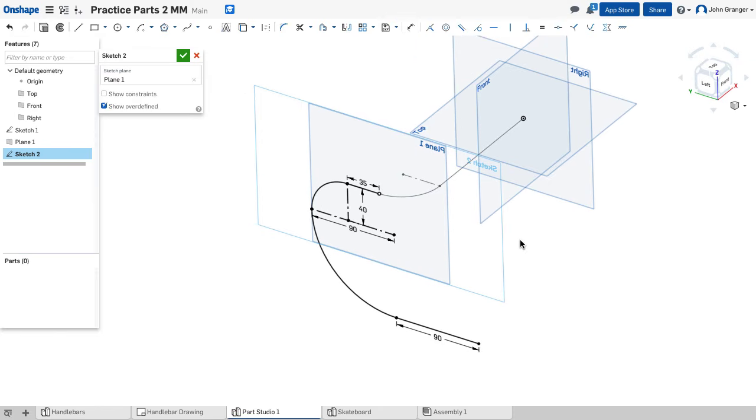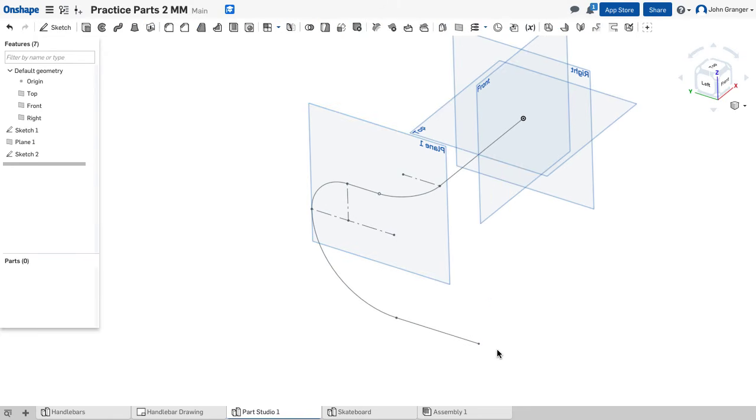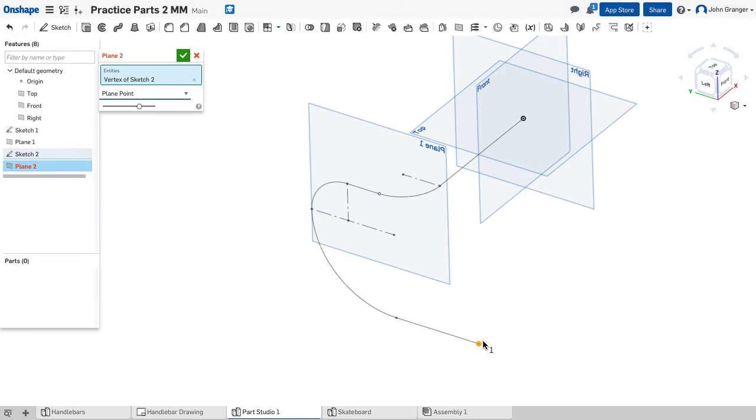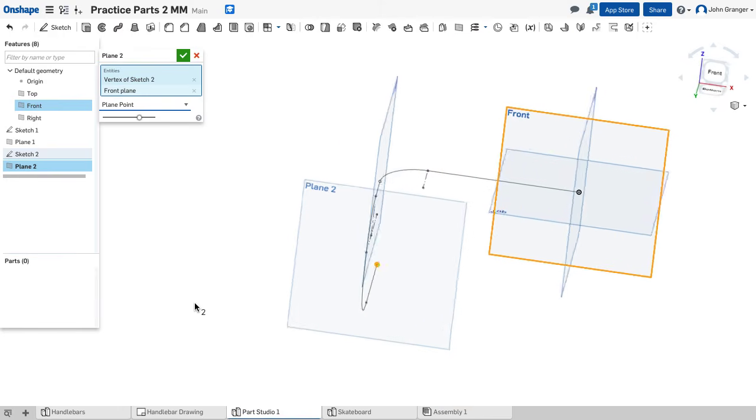Now, I can rotate a little bit, and you can see how we've used the two sketch planes to create a path for half of our handlebar. Next, we have to create the round profile at a 90-degree angle to this end line. That will be the profile that will follow our path. So we're going to create another sketch plane for that. In this case, we're going to use, again, a plane point. Choose that endpoint and choose the front plane as being our parallel plane.